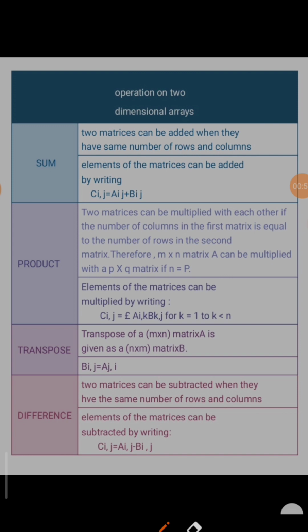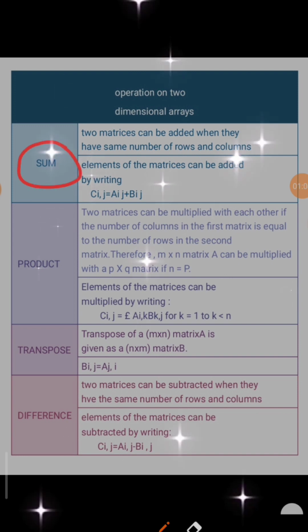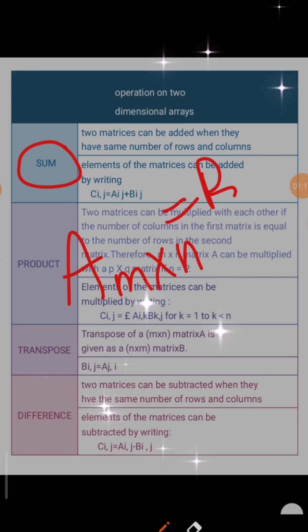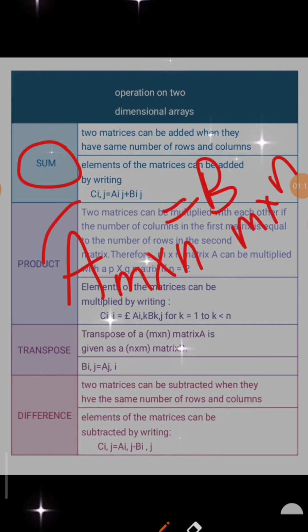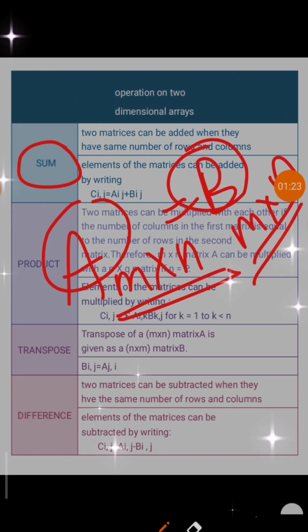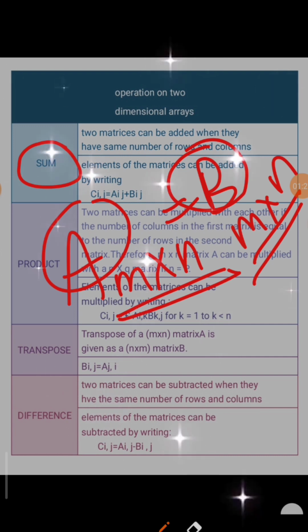First of all, we are going to see the first operation, the sum of two matrices. Sum of two matrices, A of M cross N plus B of M cross N. Let me take A matrix and B matrix. The number of rows and columns in both the matrices should be same, so then only we can perform the addition. If both the rows and columns of A and B matrix are equal, we can perform the addition.